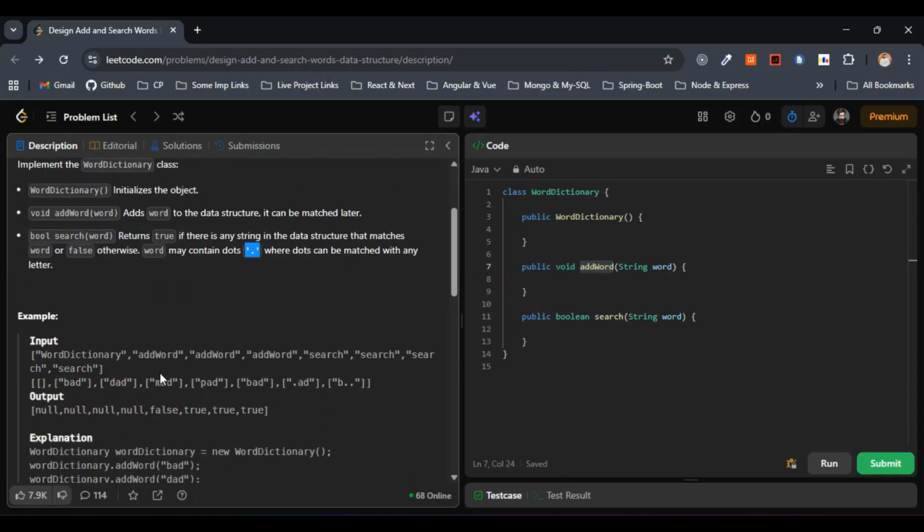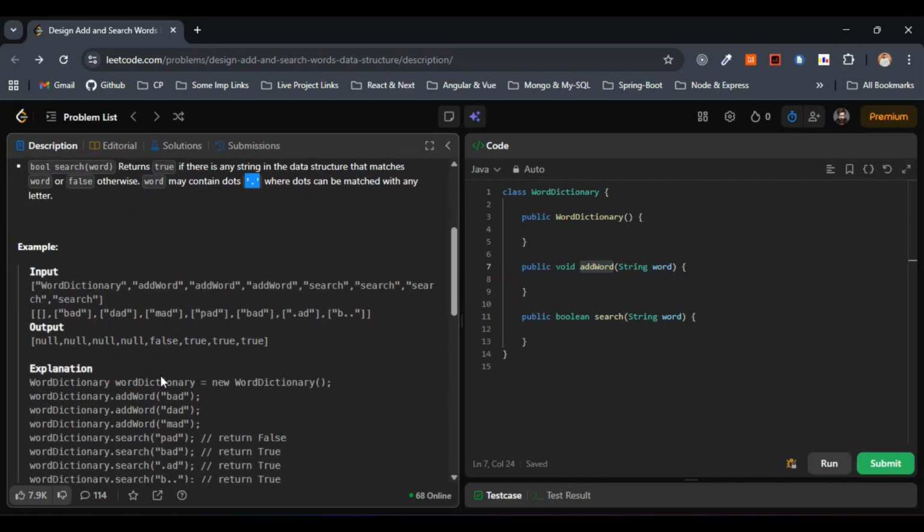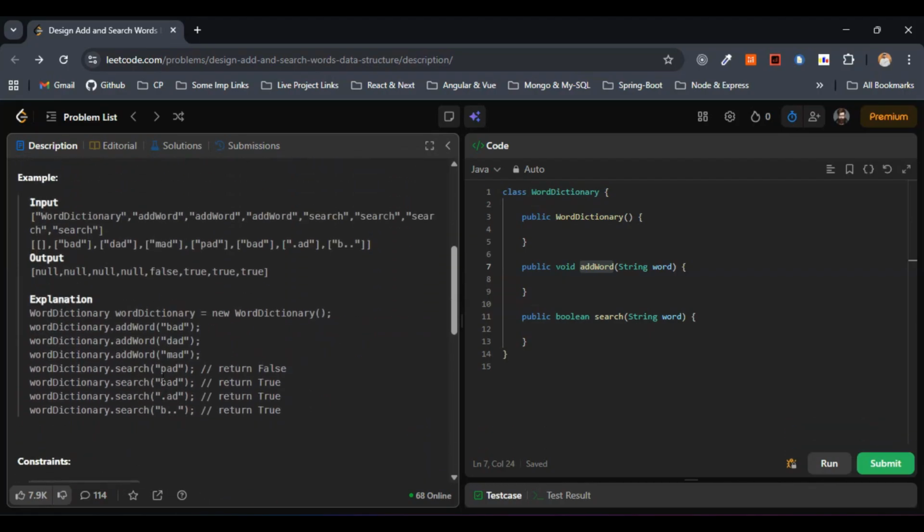So let's consider example one for the approach. One thing I want to explain before discussing the approach: the initialization part returns null. For add word, the return value is also null. We don't have to return anything while adding the word; we are just adding the word, that's it.